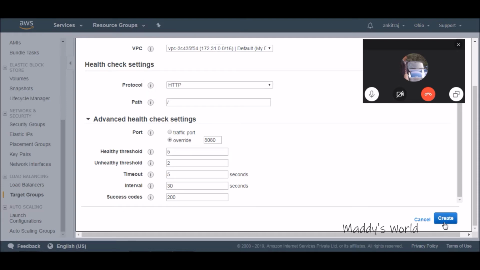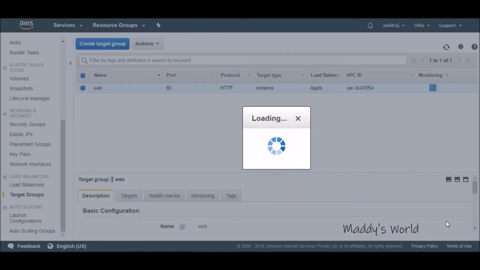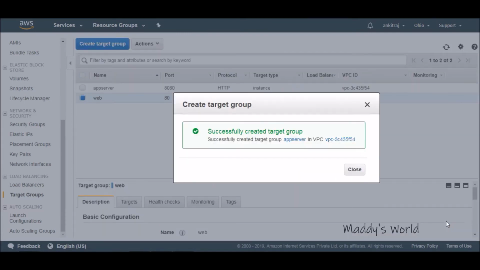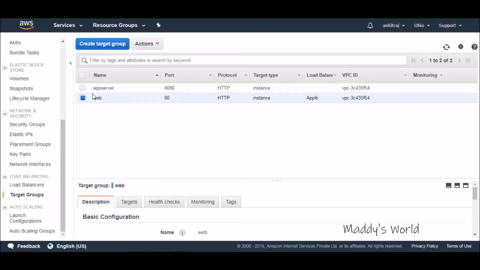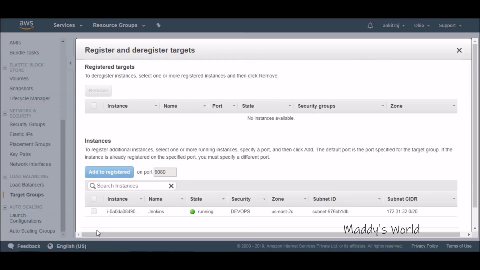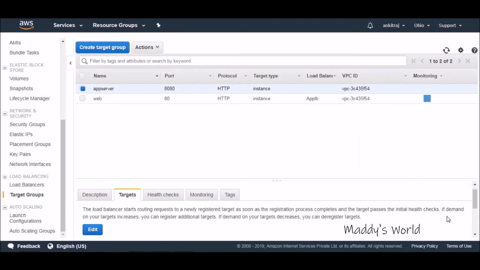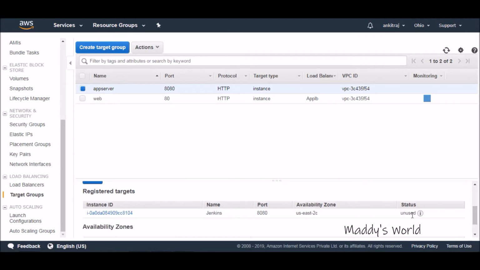We are not going to change anything here, so just hold for a while and just create this target group. Now we can see the new target group has been created, which is called web server. If you go to the target, you will not see any target attached to it. Just click on add, add the same target here also, add the target and save it. This is what you need to do. It may take a couple of seconds to come up. It says unused at this moment.